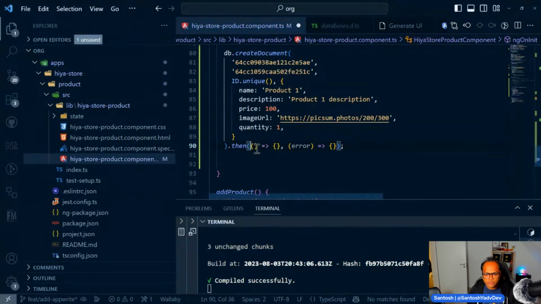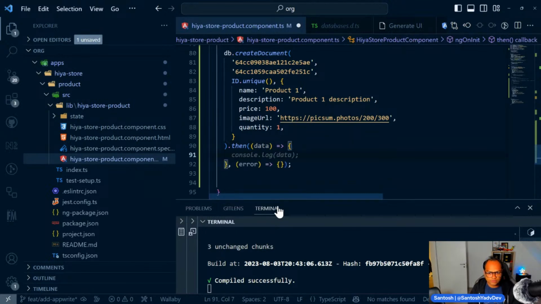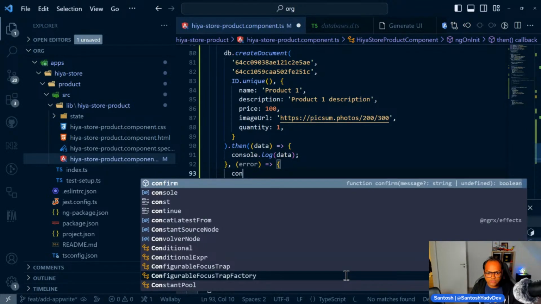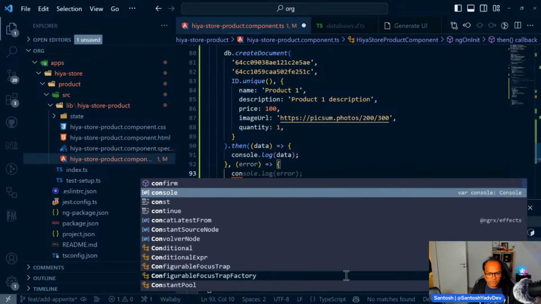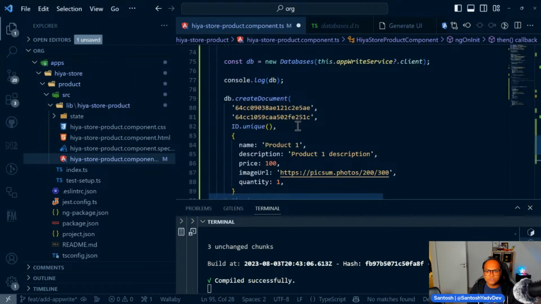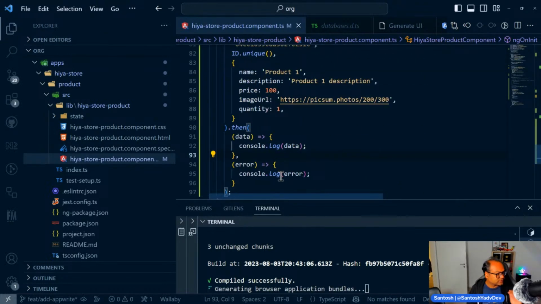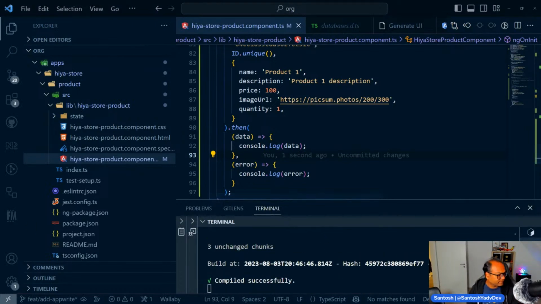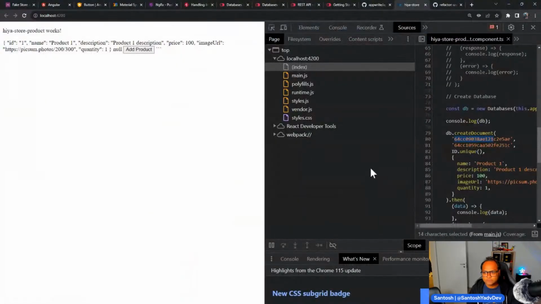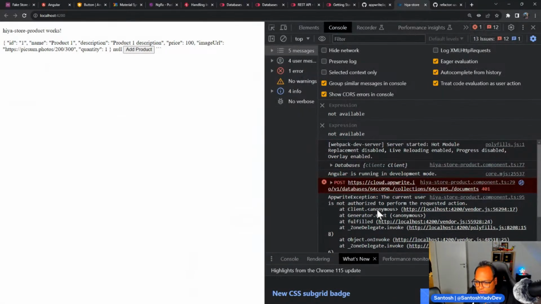So here I'll say, okay, this is data, and let's see console.log data, and this is error. So we'll say console.log error, and let's format this. So here we had called create user and then wait for the response, and this is the same thing which we are doing here. Let's see. And great. So we have the same error.